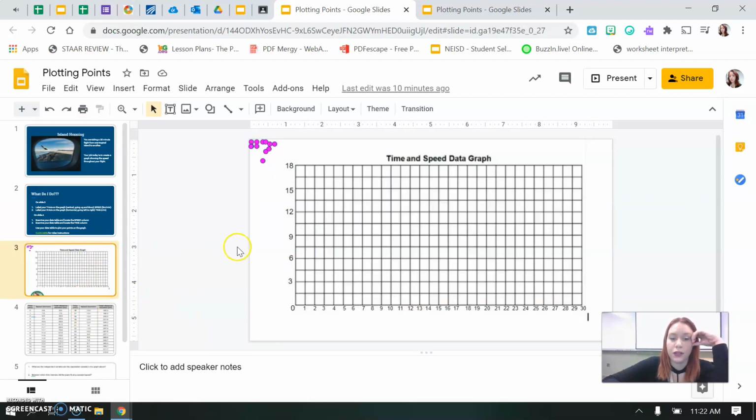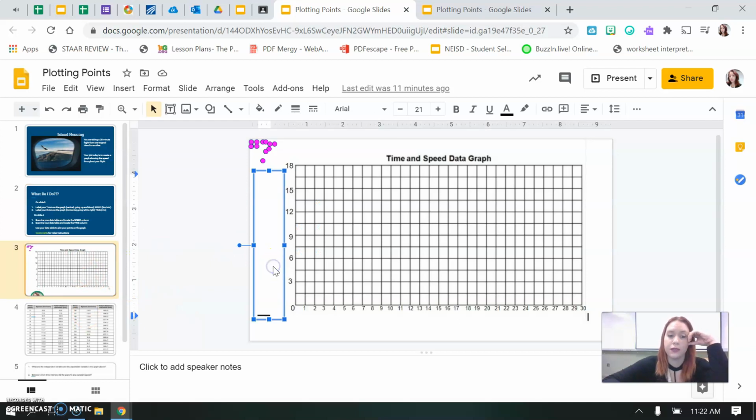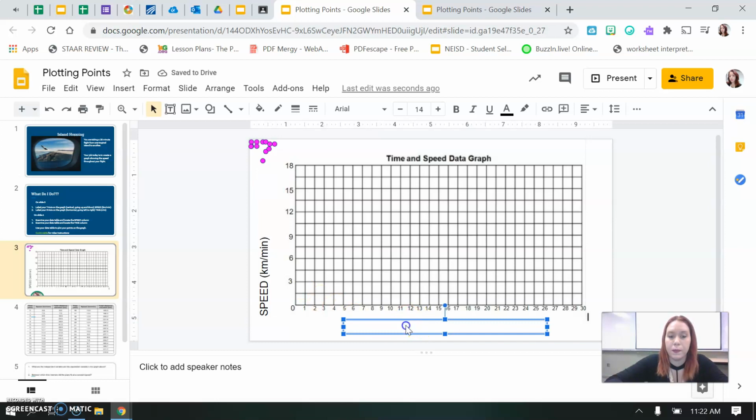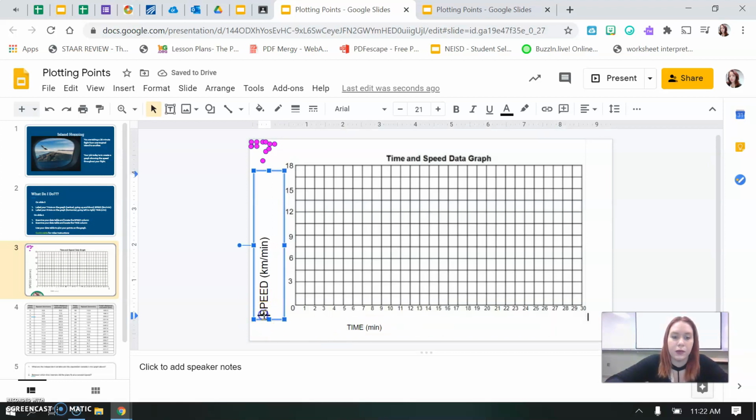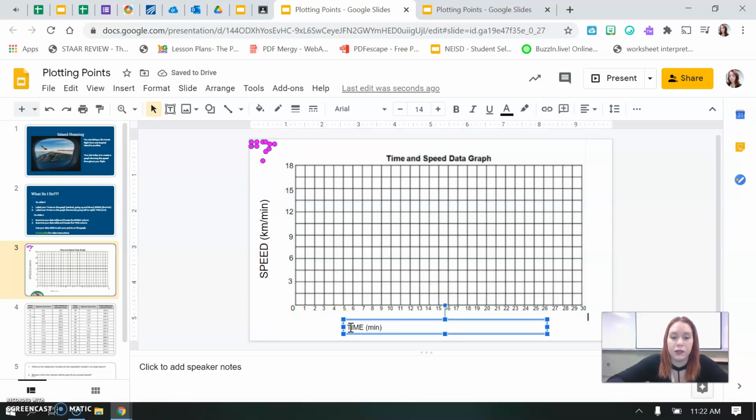So we're going to label our graph speed, and this was in kilometers per minute. Down here is time, and that was in minutes. And to straighten it out, you could hit the space bar, put it in, center it. Hit the space button to bring it to the middle. So now we have our X and Y axis labeled.